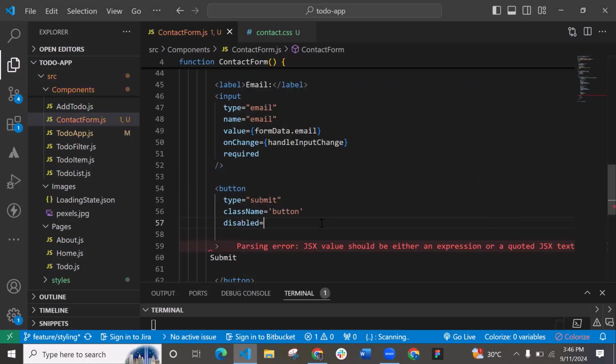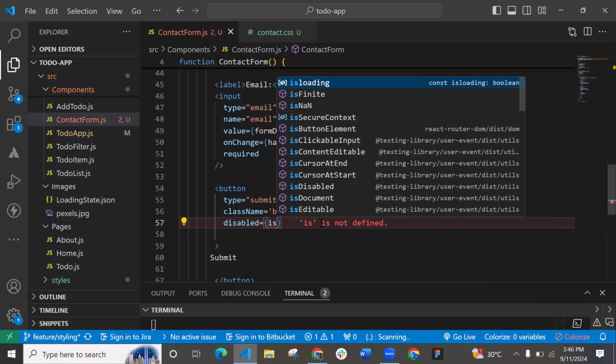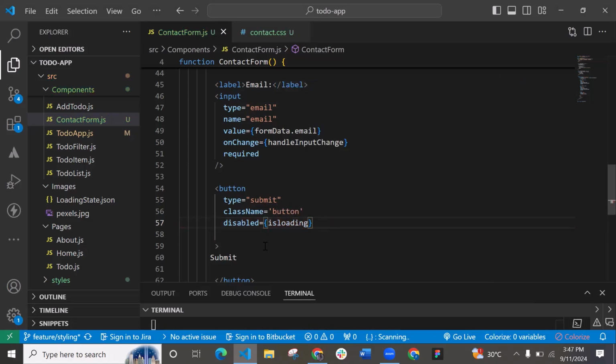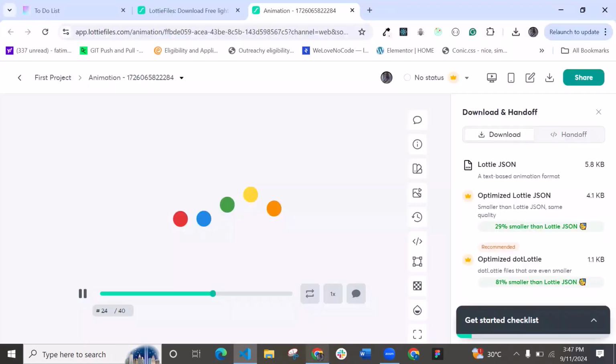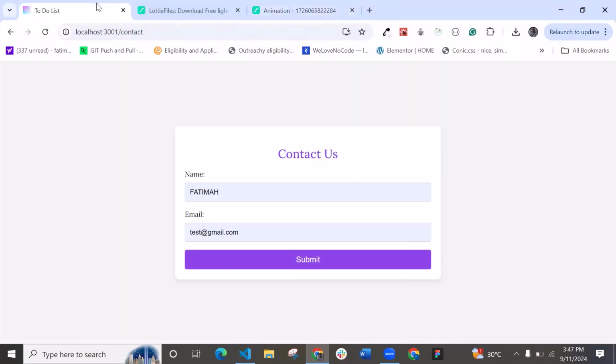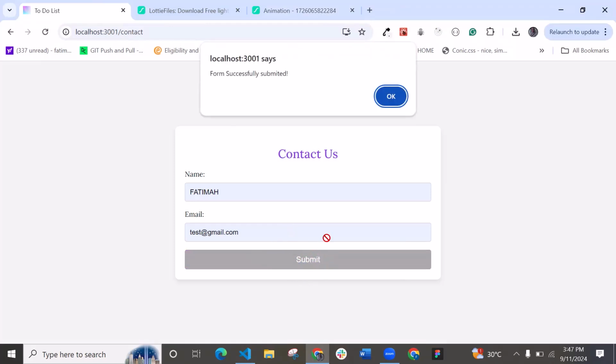And set the state to is loading. So whenever is loading is true, it should be disabled, and whenever it is false, then the button remains accessible. So let's test that out. As you can see, if you hit on submit, it's going to be disabled. You cannot make multiple requests again.